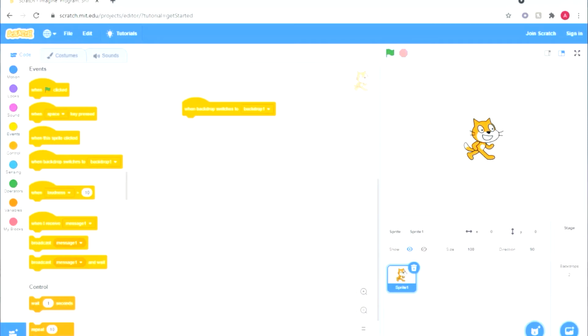There, another unique block, of course, is the when loudness is greater than 10 block. This has a drop-down menu, as the other one does, which also includes timer. Okay.